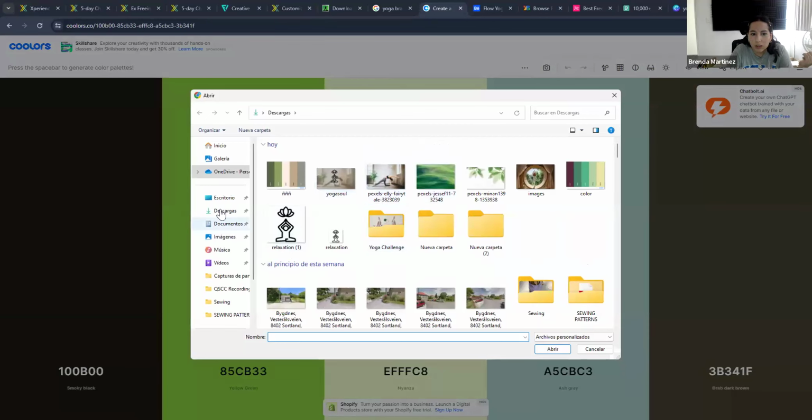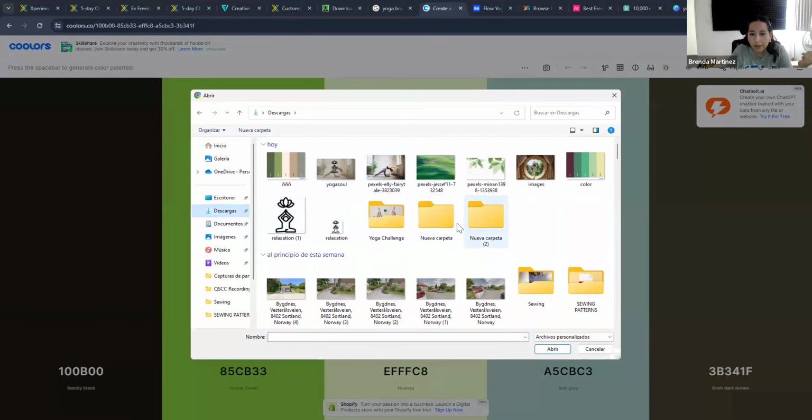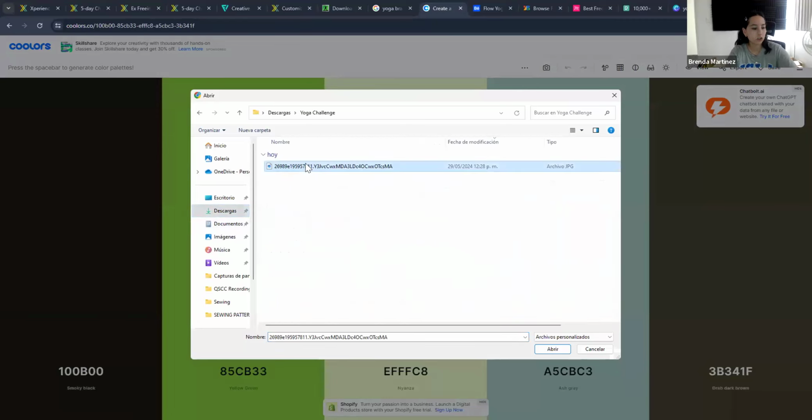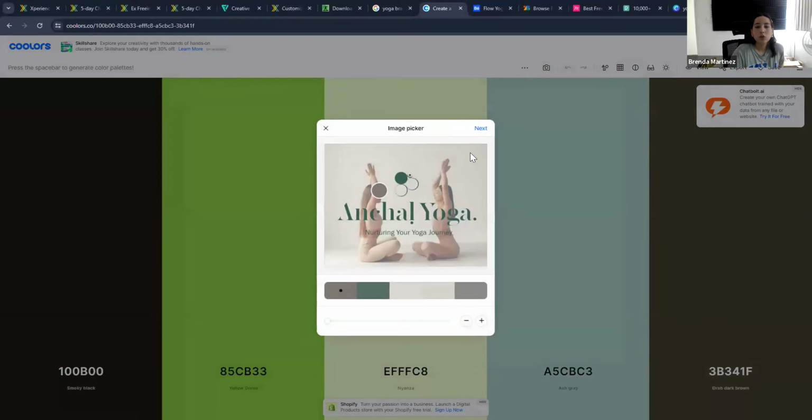And where is it? It's here, right? The yoga challenge, and then it's this one. So I'm going to upload it, and then it will give me all the colors that they find in this image. You can also change those. For example, if you don't like these ones because they look too similar, then you can just select it and drag the mouse and find the color that you want, right?